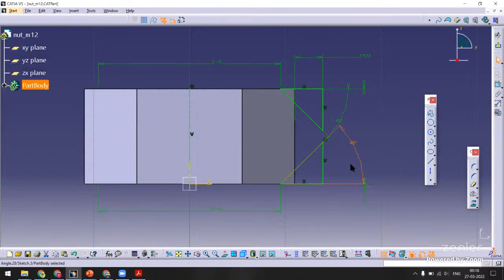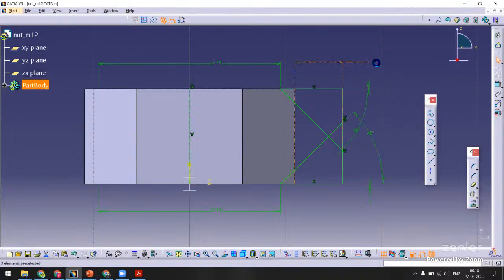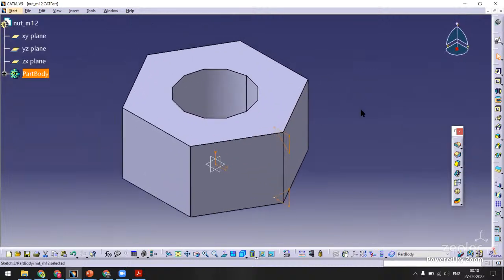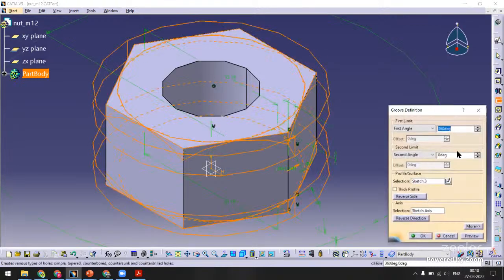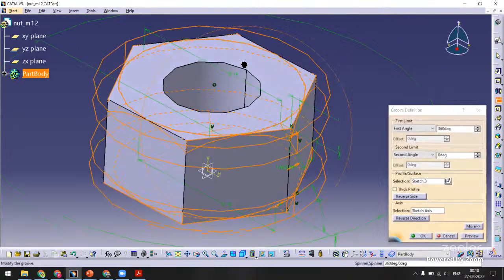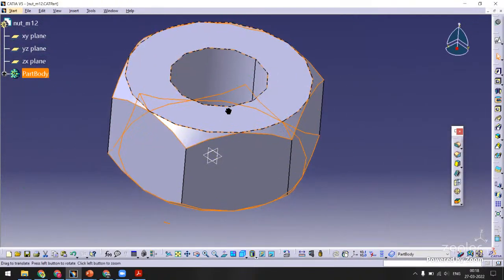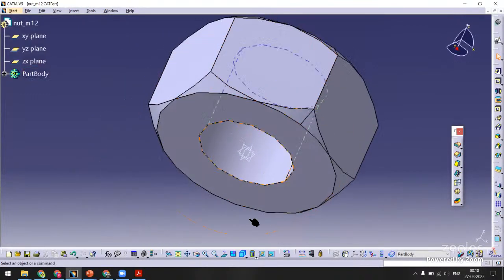We don't have to worry too much because all we are trying to do is make it look like a nut. Now this extra can be 5 mm, but they are intersecting, so I'll just give 1 mm. Now they are not intersecting. If they are intersecting, the pocket won't happen. So now I'm going to create a groove. And then preview. Now you can see that it looks like a nut. Very good.